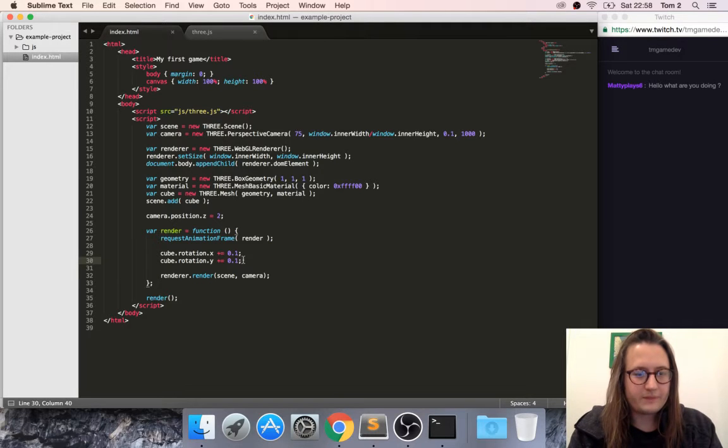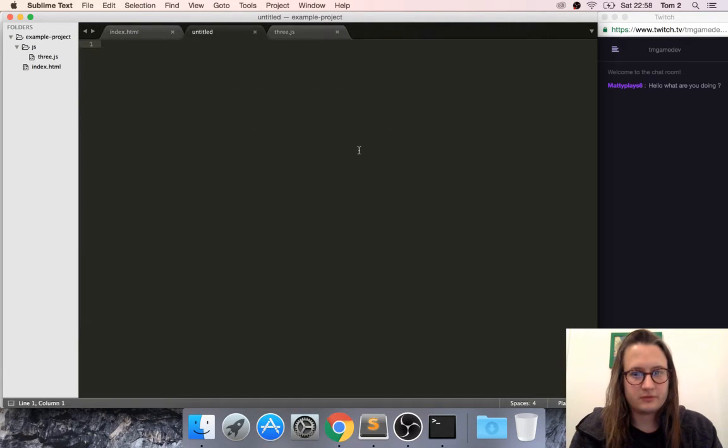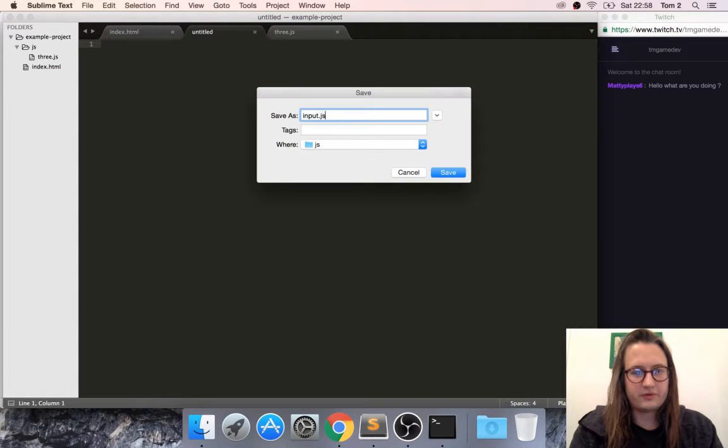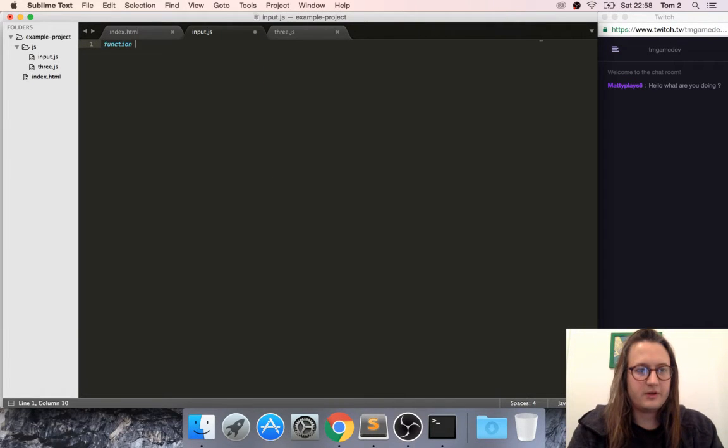So what we're going to do next is listen for input on the keyboard, and we're going to use the keyboard to control the movement of the cube instead of it just constantly rotating. So we're going to create a new file, and we'll call it input.js because it's going to handle the keyboard input. We'll create a new JavaScript class.